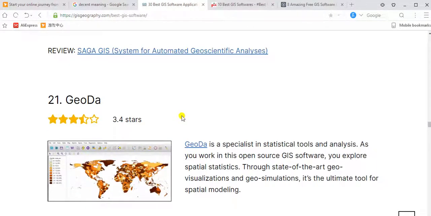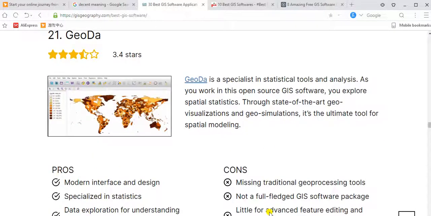21. GeoDa. GeoDa specializes in statistical tools and analysis. As you work in this open source GIS software, you explore spatial statistics through state-of-the-art geo-visualization and geosimulations. It is the ultimate tool for spatial modeling.